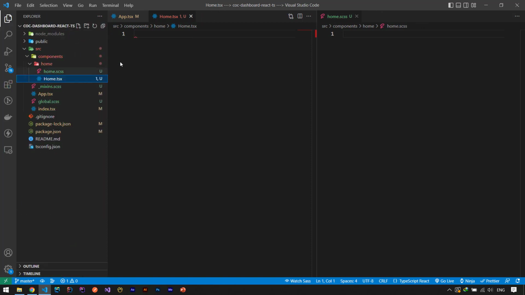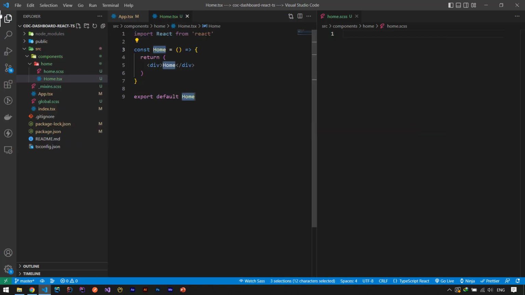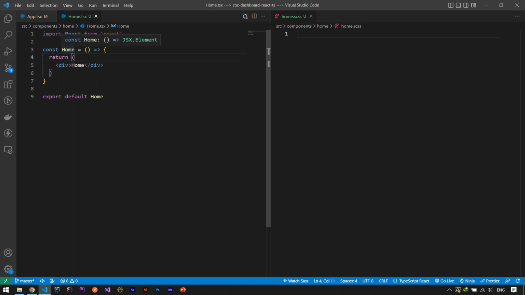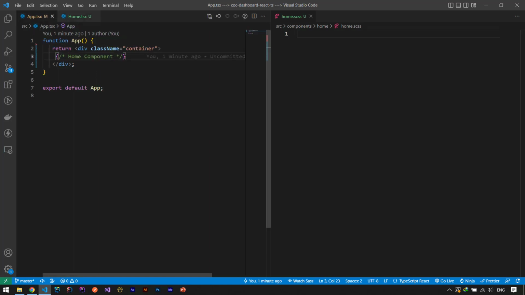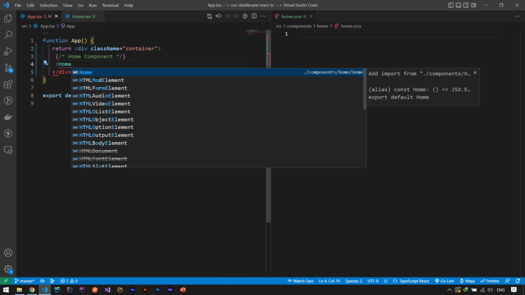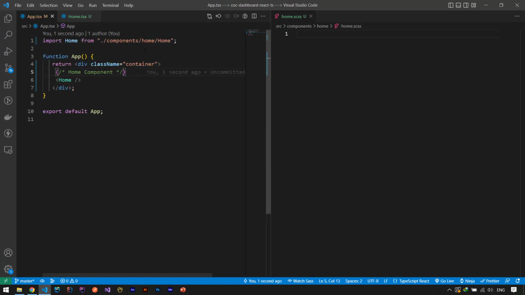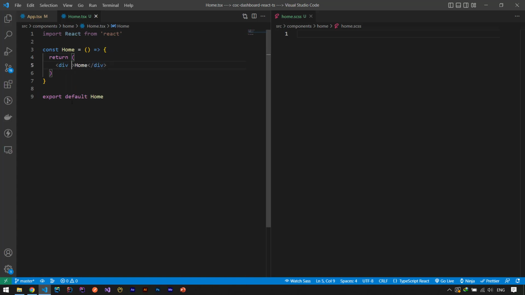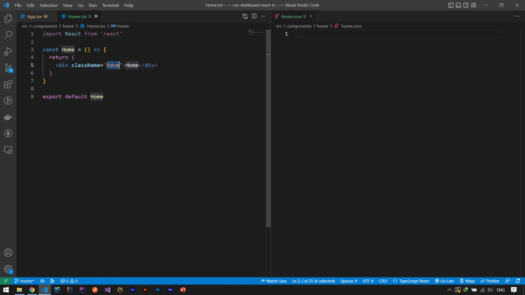I want to use one of them, and here I say RAFCE. Here it will create a new component for me, and that's good, component of home. And here I will import that home. It will be automatically imported from slash components slash home slash home, and this home is the file. Now let's work here. I said this class name is home, and because we imported, we should see this here.